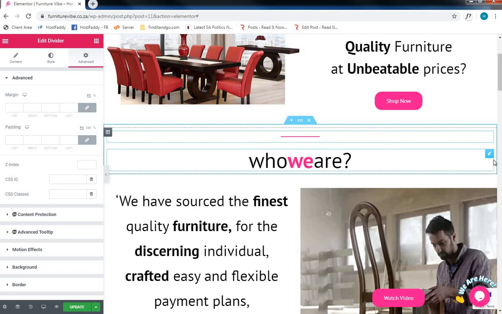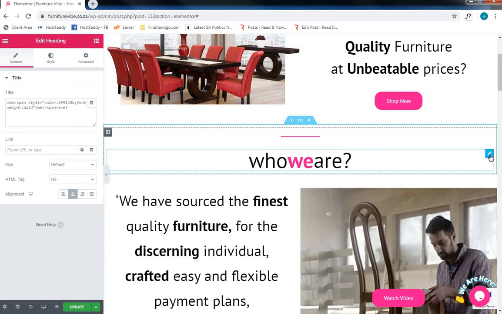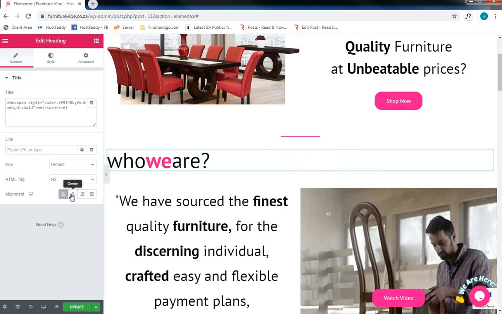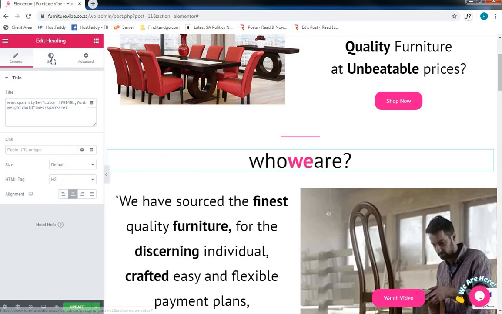Moving on, we are now in a title editor. In here you can see we currently have some coding to enforce that the title Who We Are is in bold, as well as the color of the title We. We're also able to add a link, change the size of the text, and add our HTML tag. We're also able to choose our alignment, and so forth.